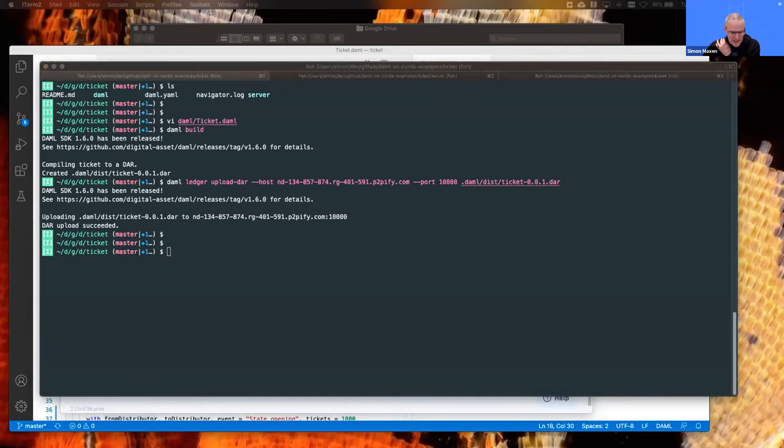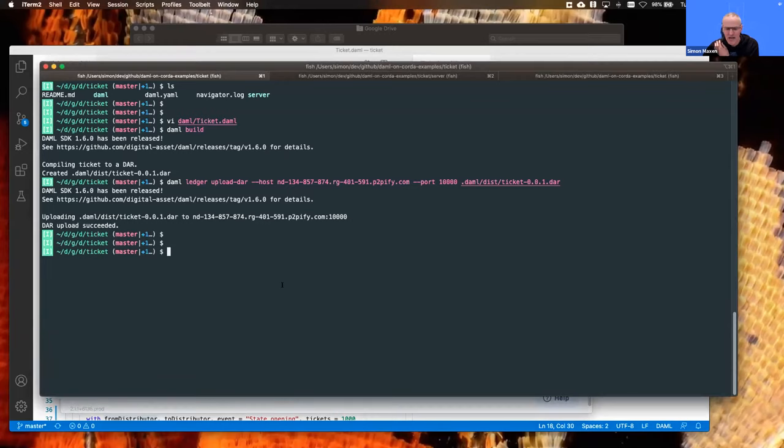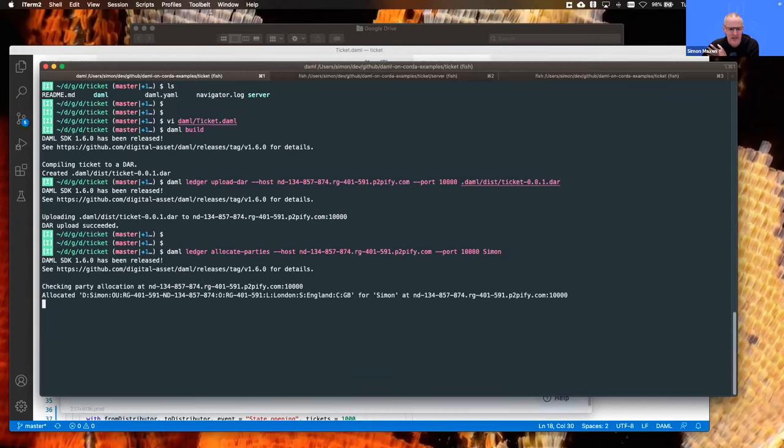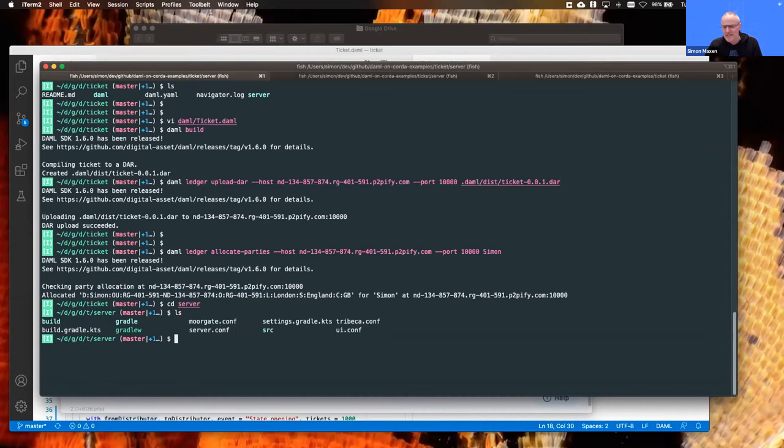The next thing we would need to do is create parties, because by default, a node will not have parties, and there's a one-to-many grouping between nodes and parties who can operate through that node. So here I'm going to create a party where the hint name is Simon for me, and we'll see I've created this party here. Next, I'm going to go into the actual application that was ported.